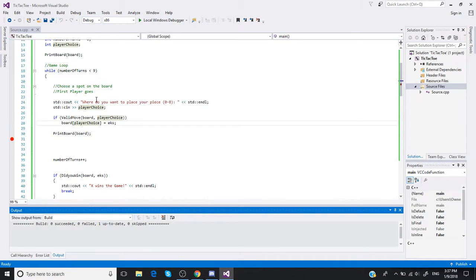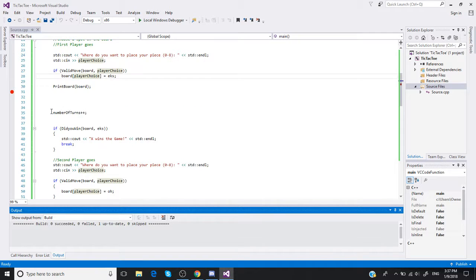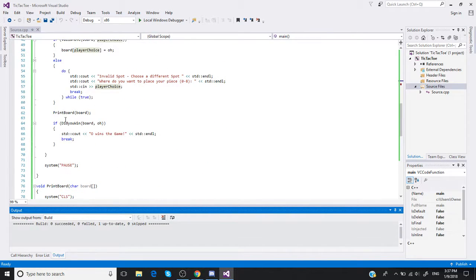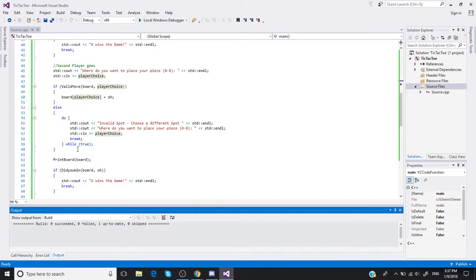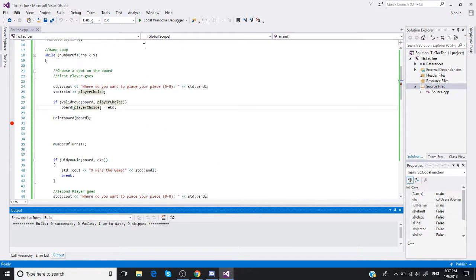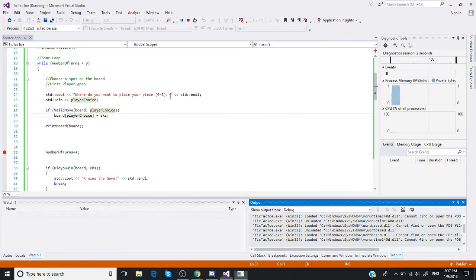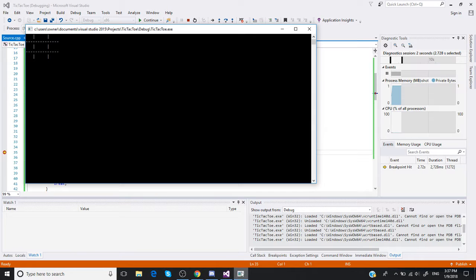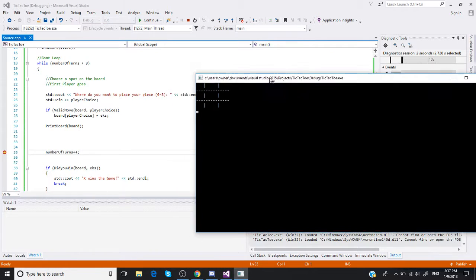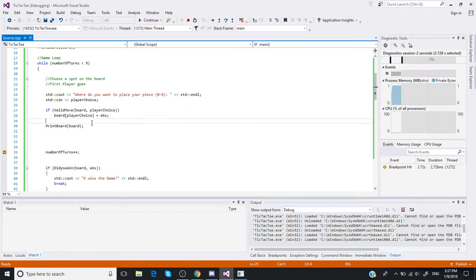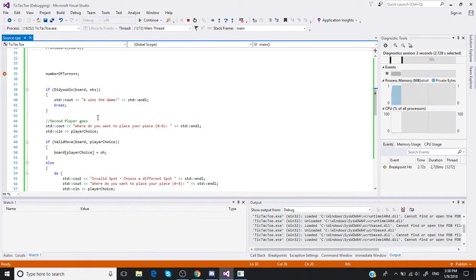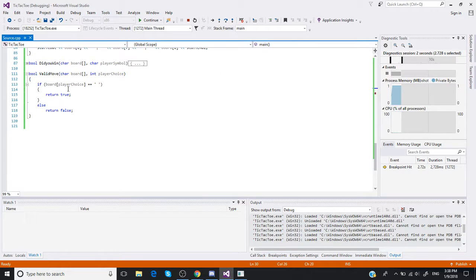Make a choice. I didn't do anything. Let's try 1. Number of turns is, print board is equal. Why is it not printing? Is it telling me that it's a false place to put it? Is it empty?